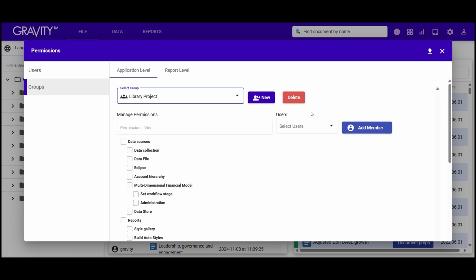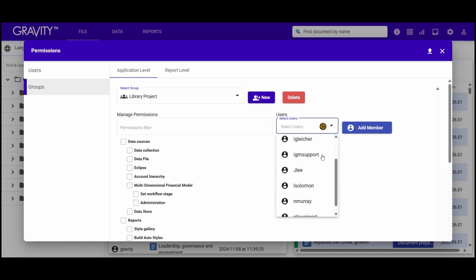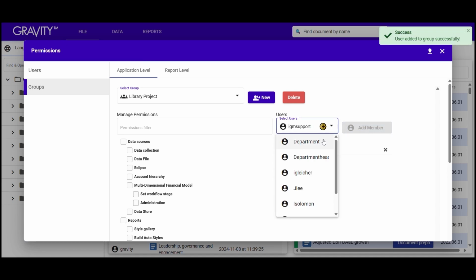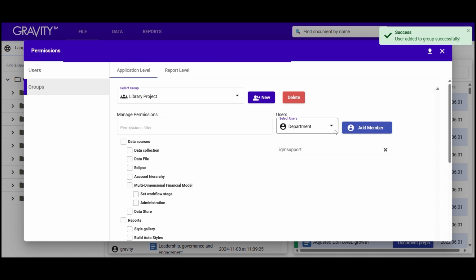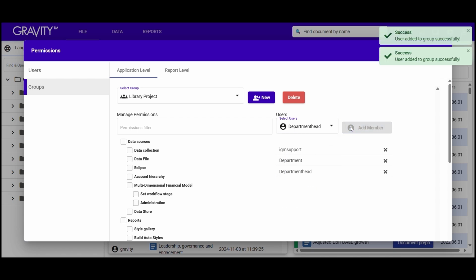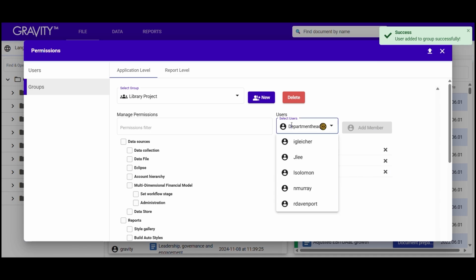Currently, there are no users though. So to add users, we click on this drop-down menu. This drop-down menu will select only users already in Gravity. So let's pick IGM support. They're pretty important. Then you click the add member beside that. Then we're going to add the department. Select them, click add member. Then the department head, click add member. So it's pretty easy to add people to groups.